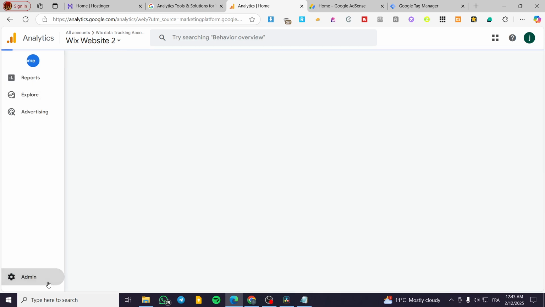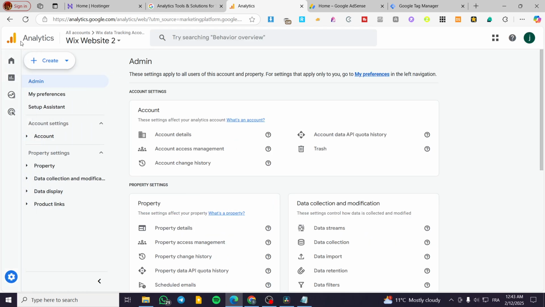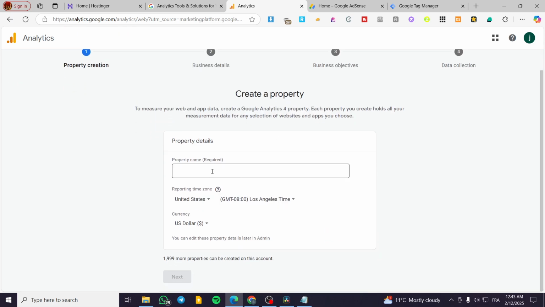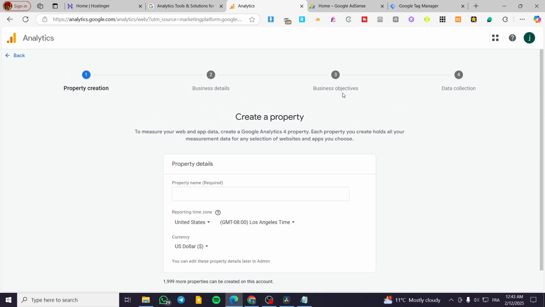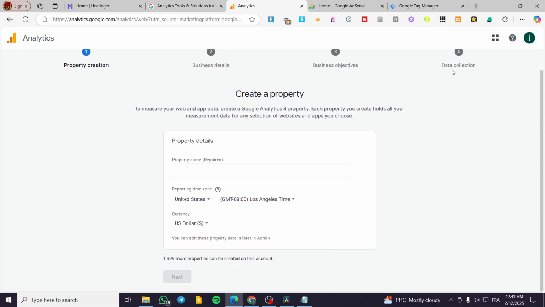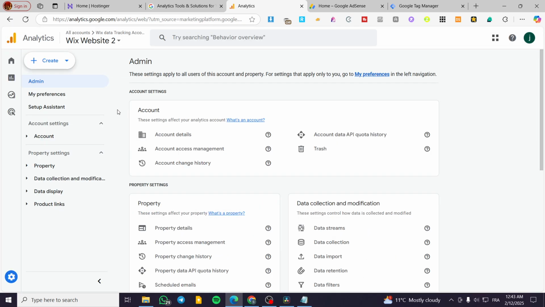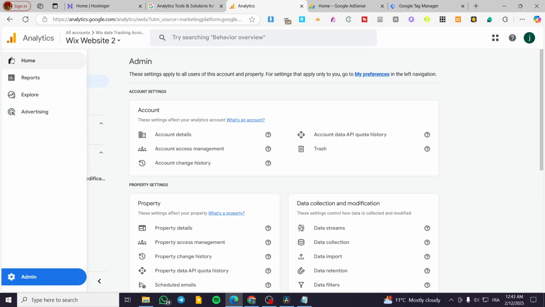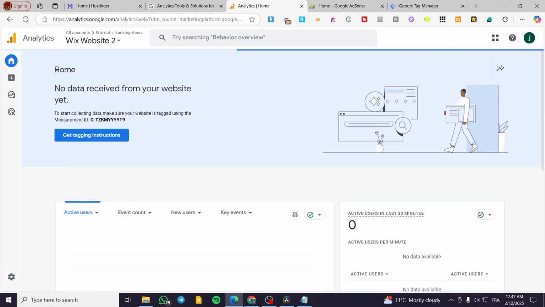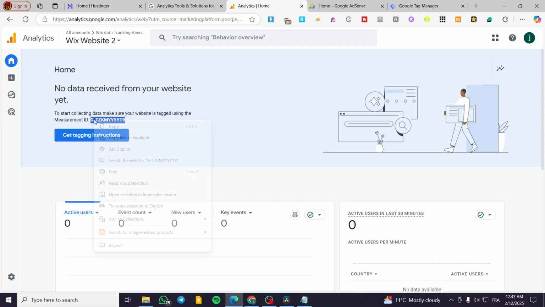Basically, you're going to head over to the admin on your Google Analytics and click on Create. Then, if you have an account, create a property, and that property is going to have a name. Also, you're going to put in your business details, the business objectives, and also data collection, what data you're going to specify. After you have set up all the specifics in here, you're basically going to have a measurement ID. You're going to find it in your homepage, which is going to be this.